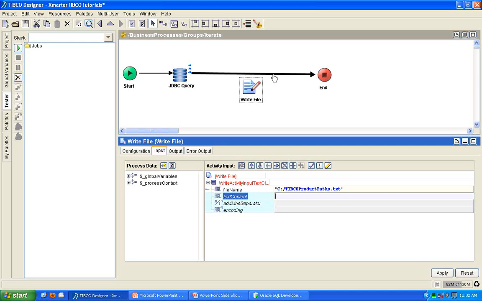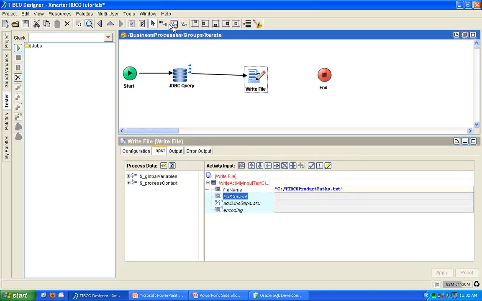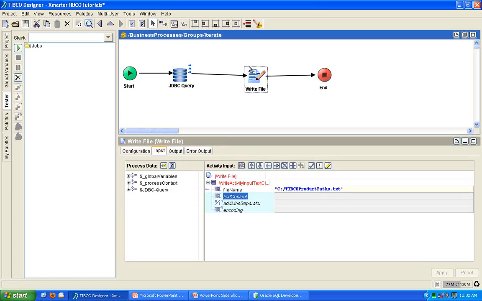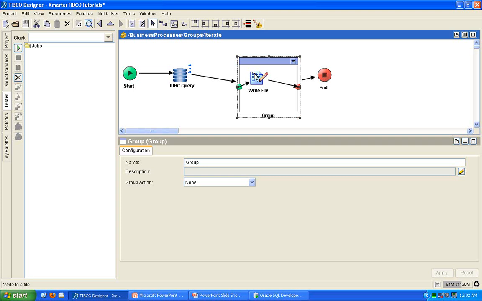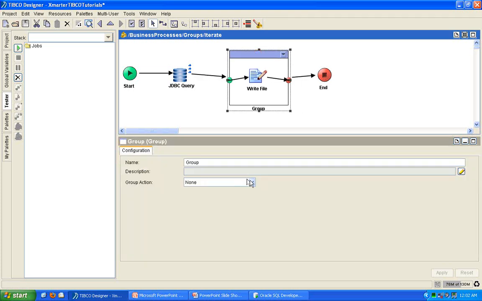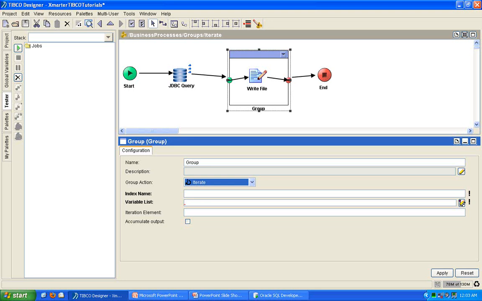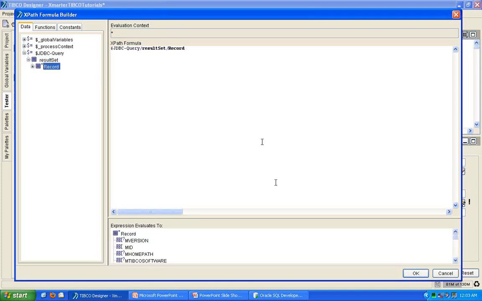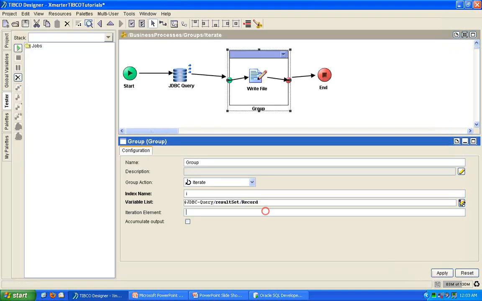.txt. Okay. In order to iterate through a result set, you have to use a group in TIBCO Designer. To group this, here's what you've got to do. You put this in a group by clicking create a group. And now I have the write file inside a group. I'm going to turn this into an iterate group. I'm going to give an index name variable i, and my variable list is going to be the record, which is repeating. Whatever is repeating, I'm going to put there.